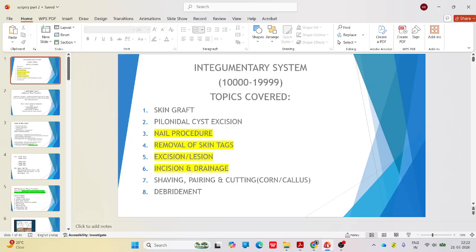Today is day 2 of our surgery coding training. In today's session, I'm going to explain the integumentary system procedures, their guidelines, and coding concepts in a detailed way. So stay tuned and let's begin.